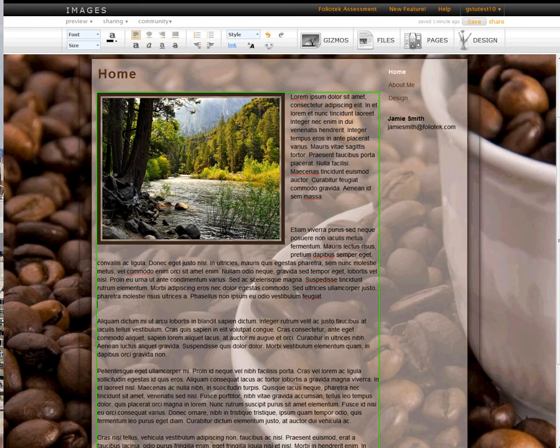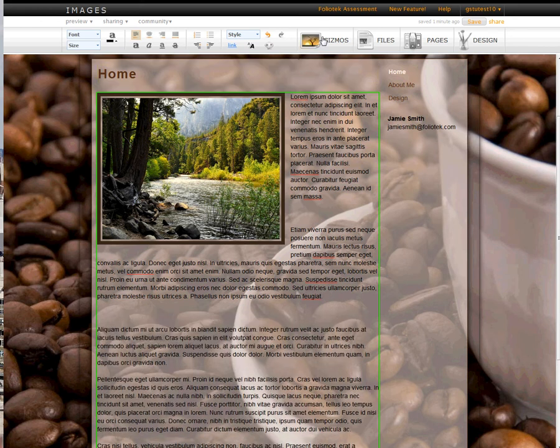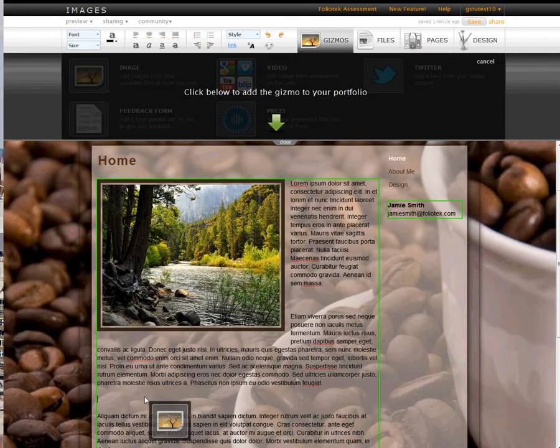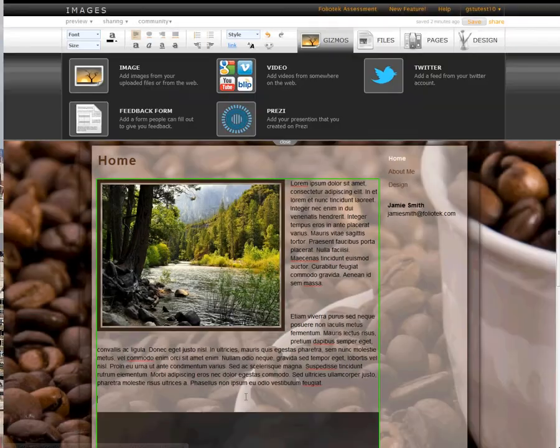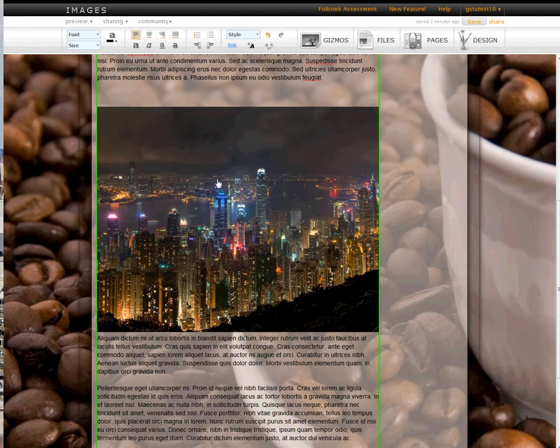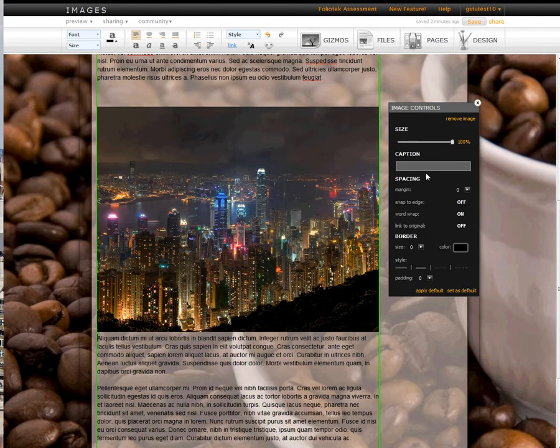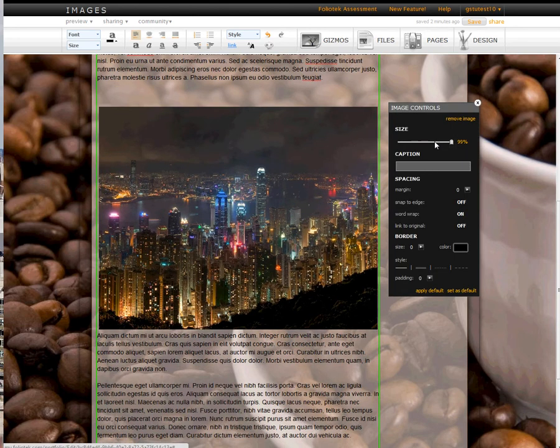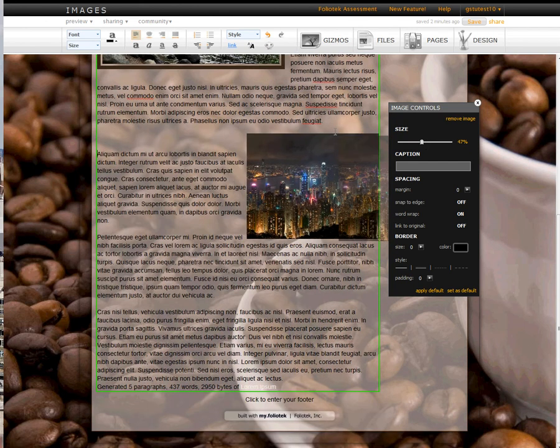Let's go ahead and dump in another image. I'll show you this again. Gizmo's image, drop it in, pick another image. Let's go ahead and close that and scroll down to my image here. Notice when I click, the control pops up. I can resize my image just like before. I can move it where I want to.